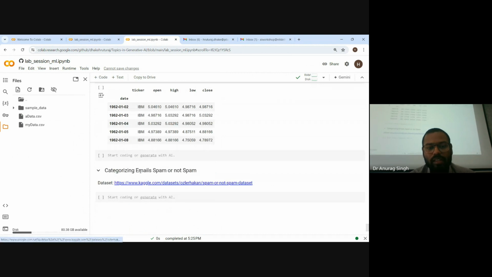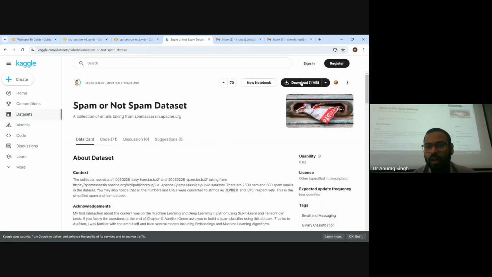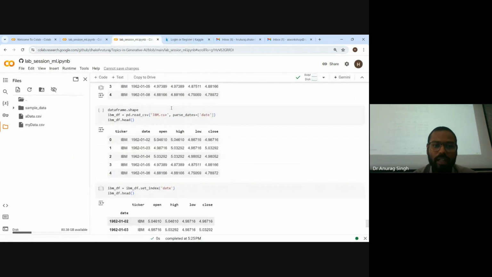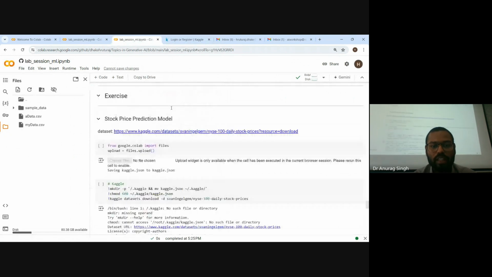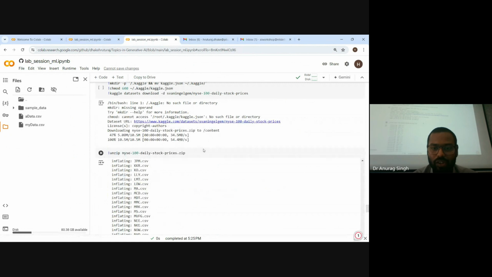Another example is categorizing whether an email is spam or not. Again, this data set is there. You can download it from here, and you also have to sign in with Kaggle. With a Google account, you can sign in. It will be easier for you. Another way is uploading the JSON file here and processing it.